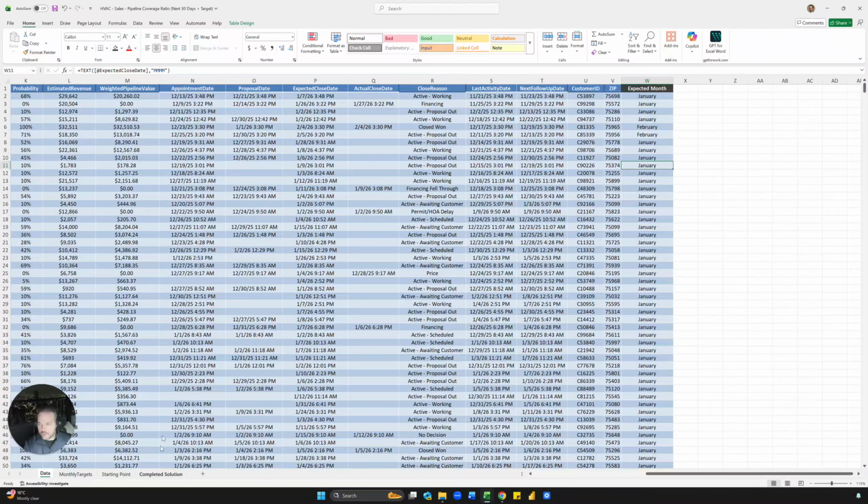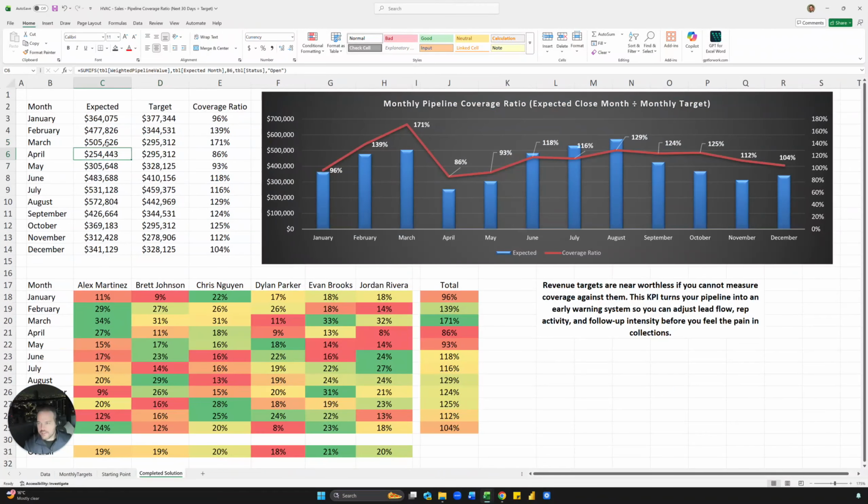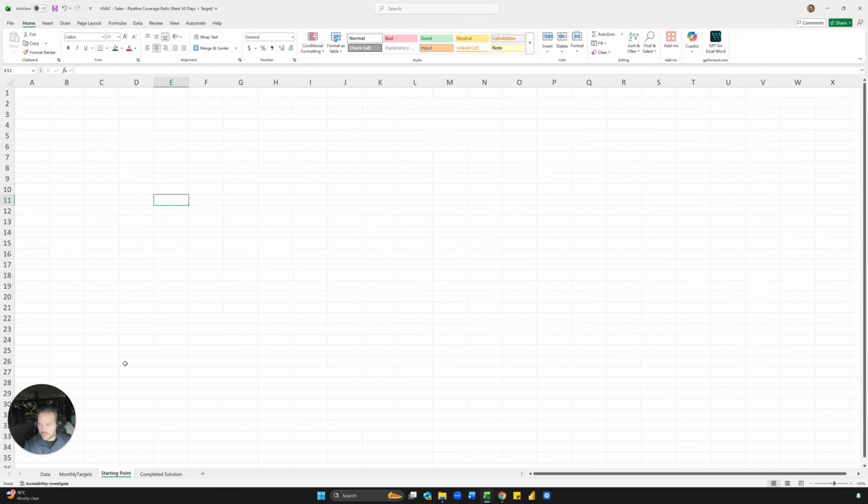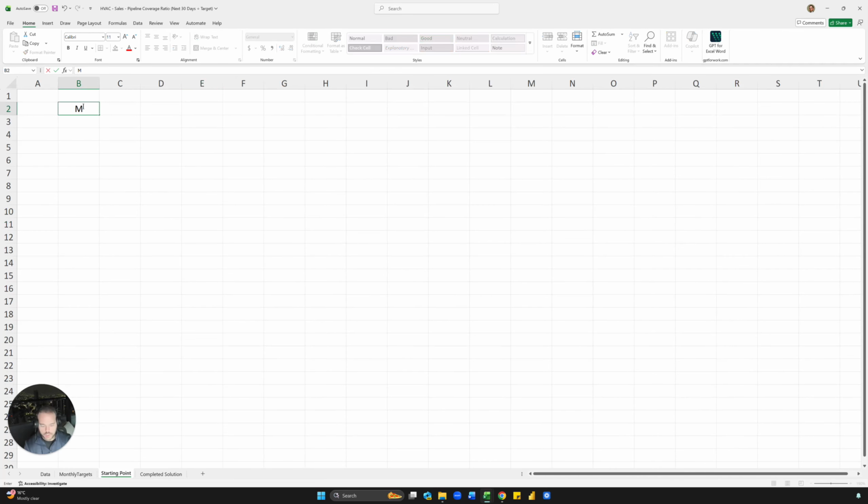Okay, the next thing we need to do is get a list of months here, and then we can start to calculate the expected, the target, and the coverage ratio. The way we do that, we have a monthly target, again made-up numbers. As the starting point, we can just type in Month, and then underneath it, type in the word January, and drag that down to December.